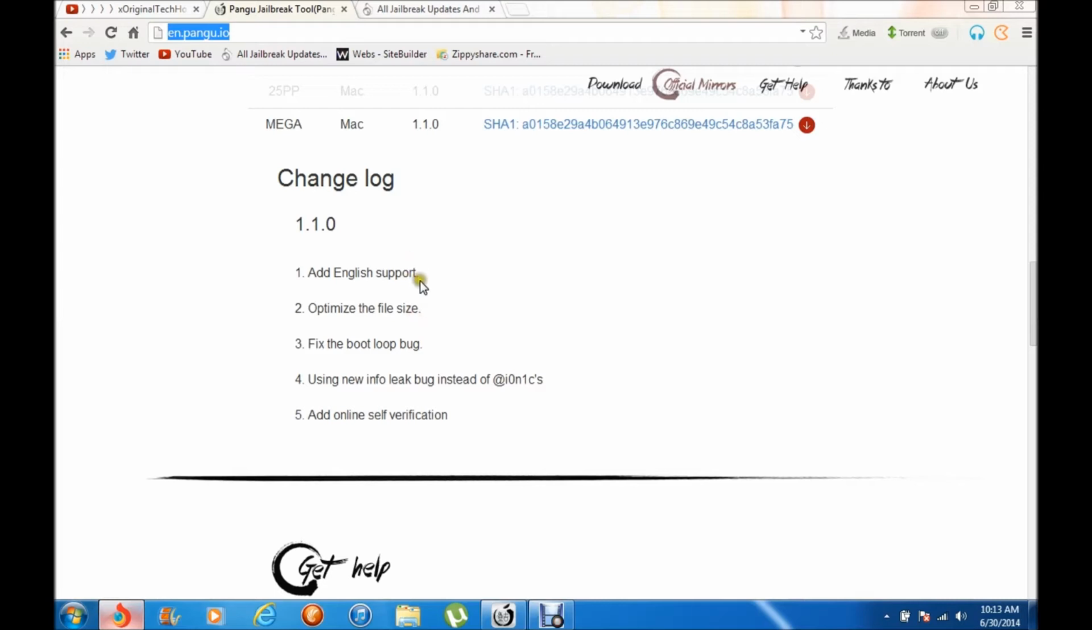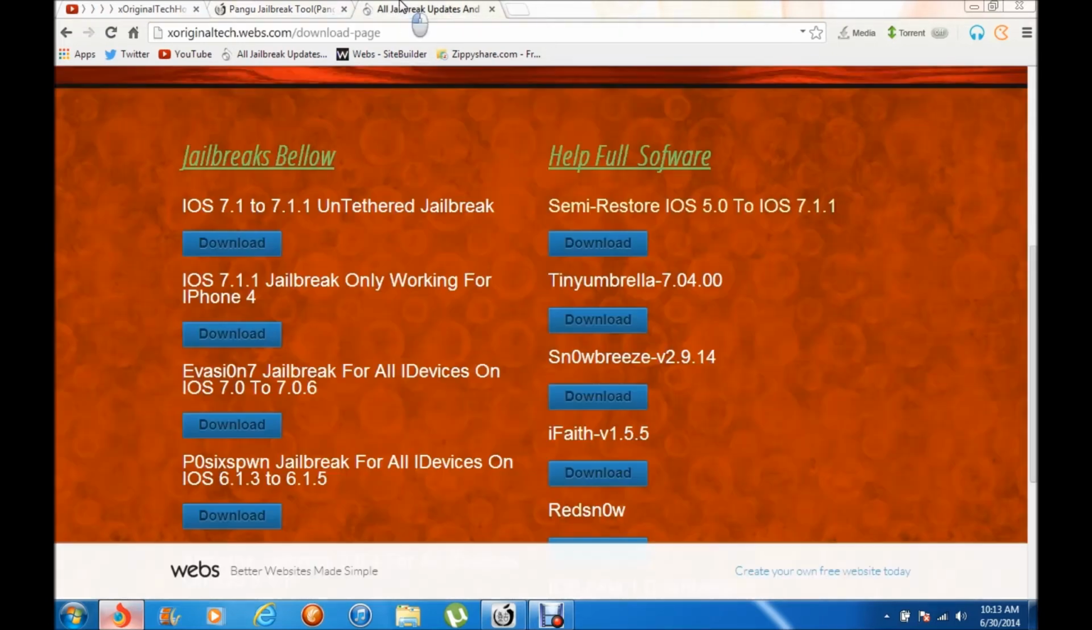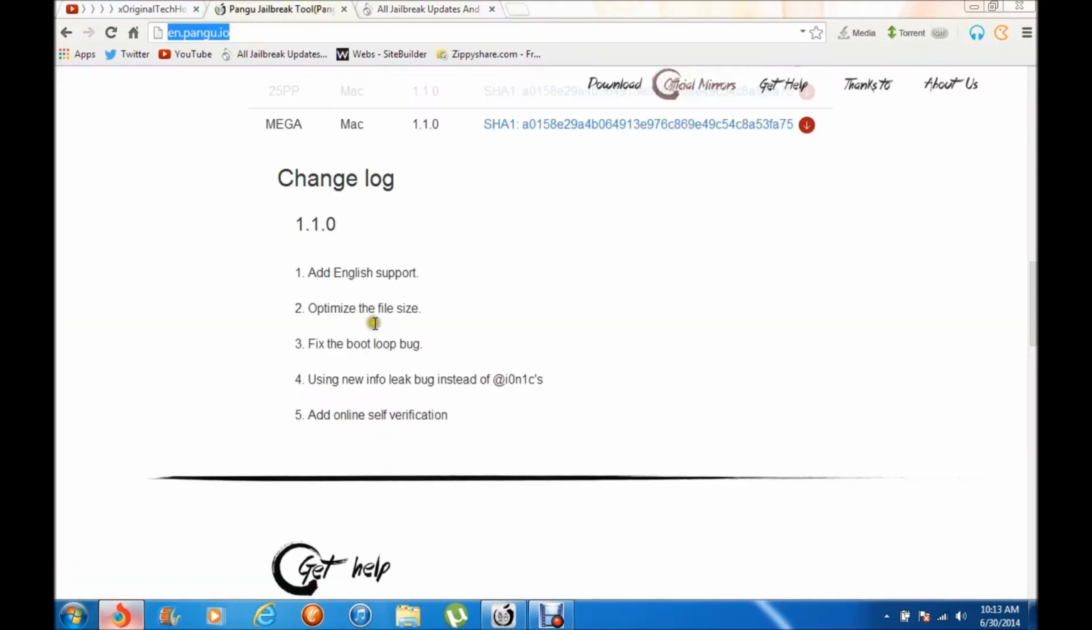So guys, if you didn't know, the file used to be 60 megs or something like that. They did optimize it down to about 34 megs. So if you go and check that out on my website, as you see here, there's the download link. And they fixed the boot loop bug.